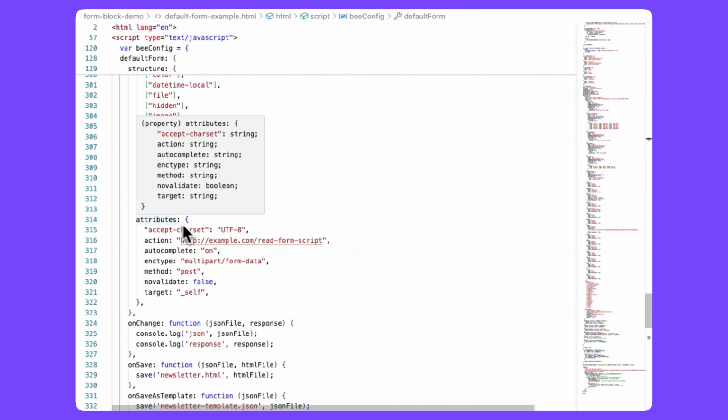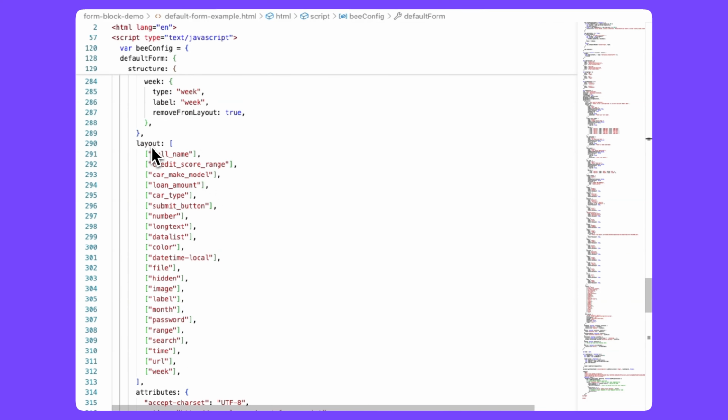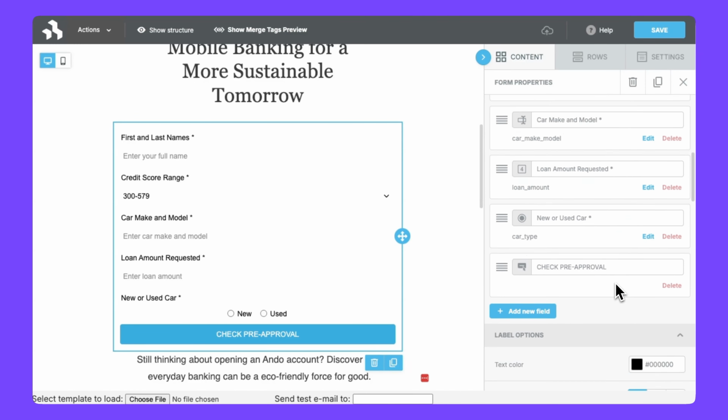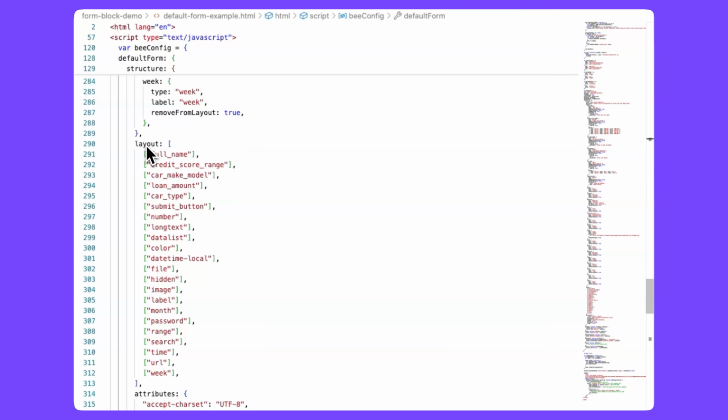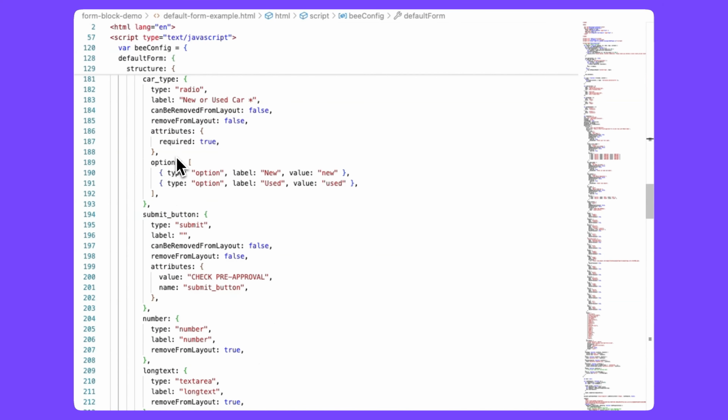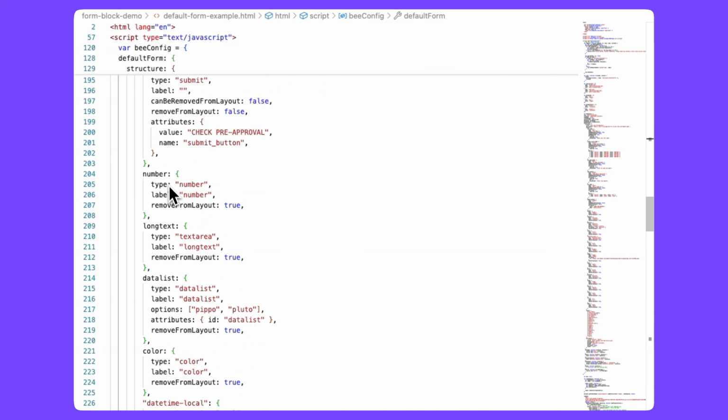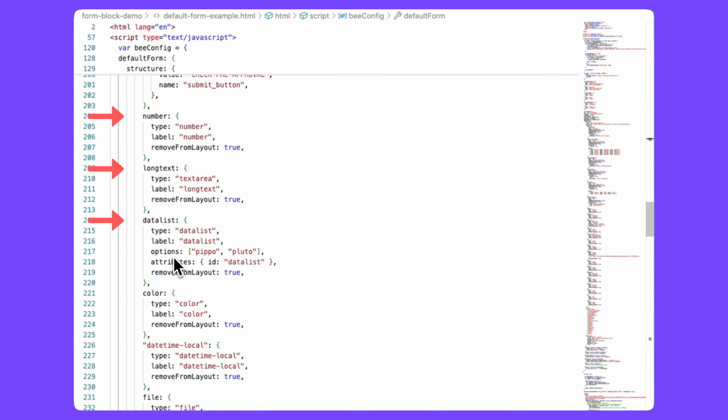And finally, attributes. Again, this layout is super important because if we navigate back to the end user experience, we want to ensure this Add New Field button is visible. Now back to the code. This won't appear if you don't have in your code this layout section here, and also these fields defined in this section over here. After Submit button, you'll also notice number, long text, data list. All of these different properties have to be defined. And part of their definition is the data type, the label, the options, the attributes, and then remove from layout.